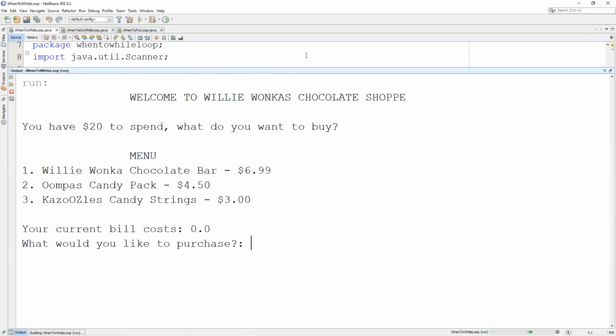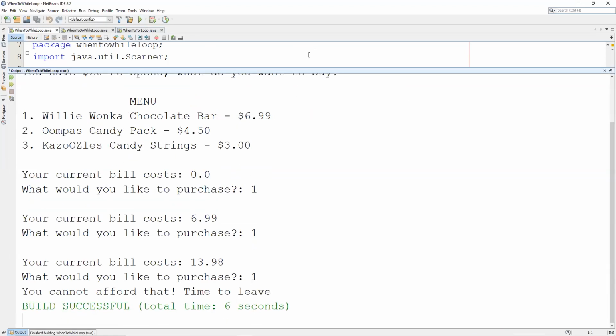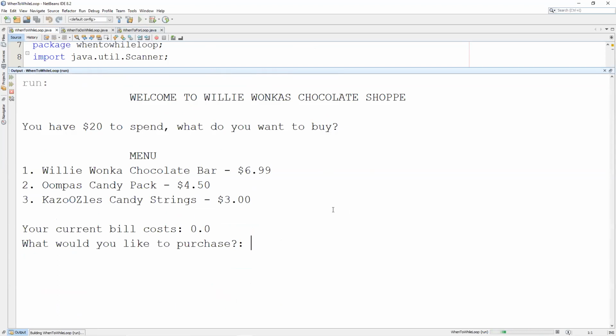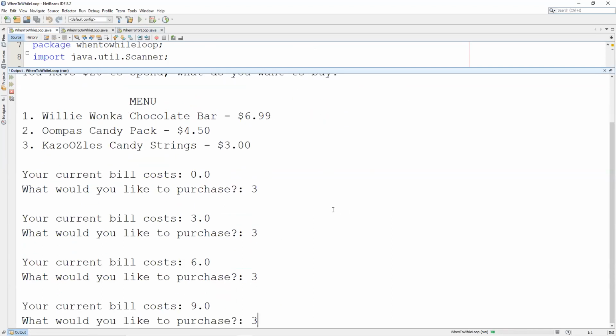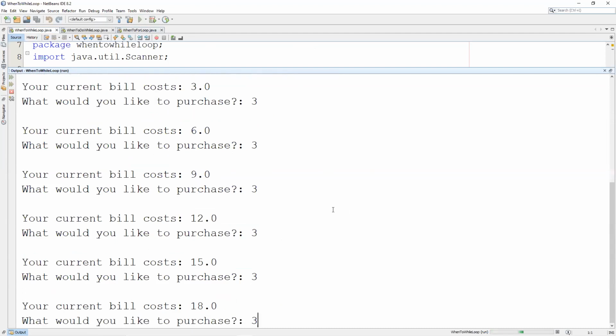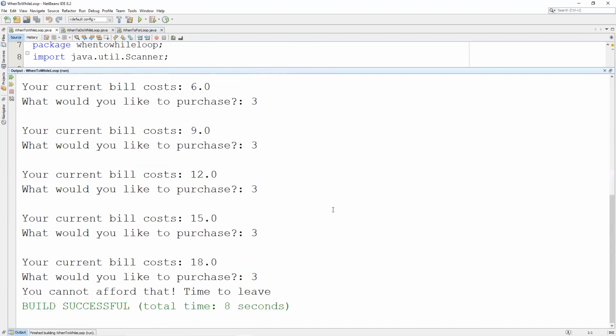If I run it again, and all I purchase is the most expensive thing, the chocolate bar, you will see that I can only get through this loop one, two, three times before running out of money. And one last example, if all I buy is the cheapest options, one, two, three, four, five, six, 7 times I go through the loop before I have to leave.